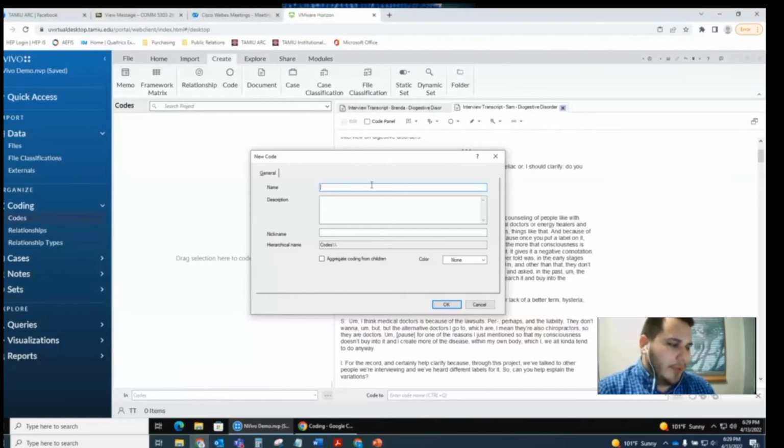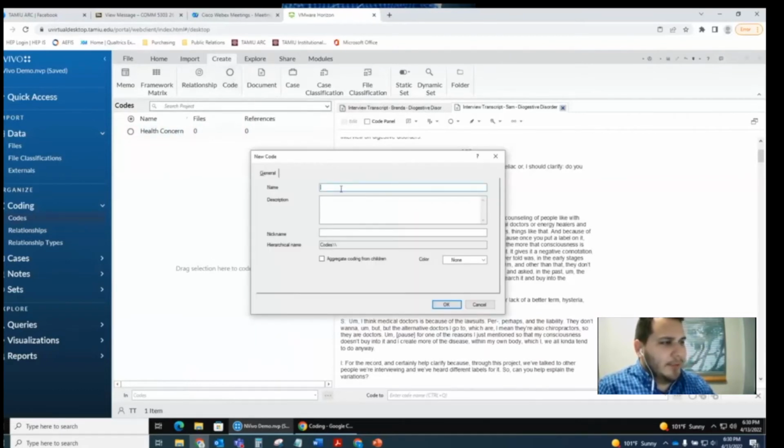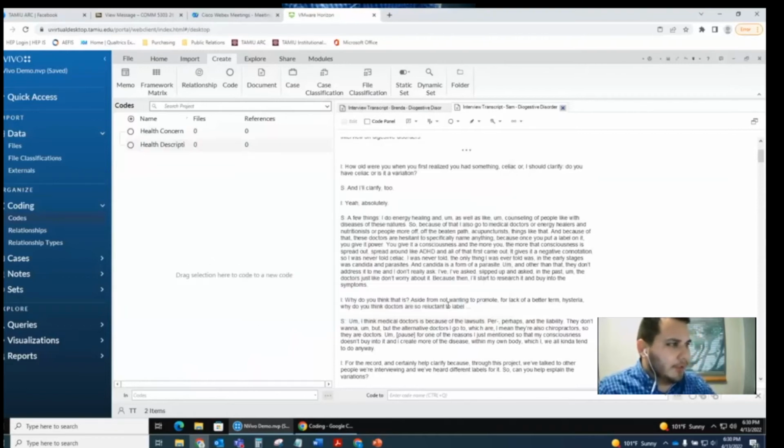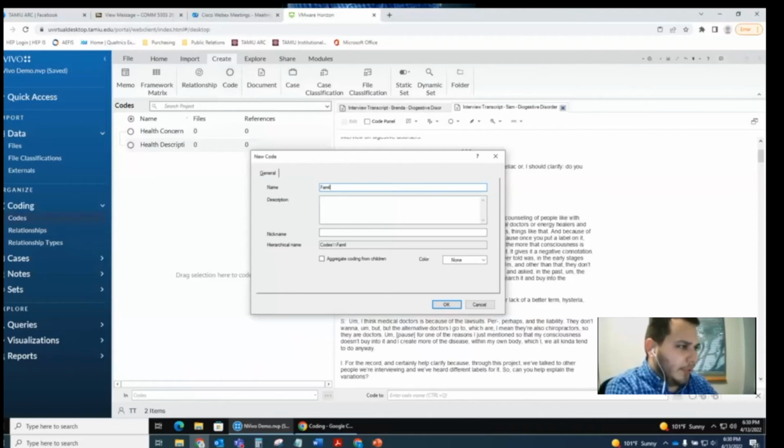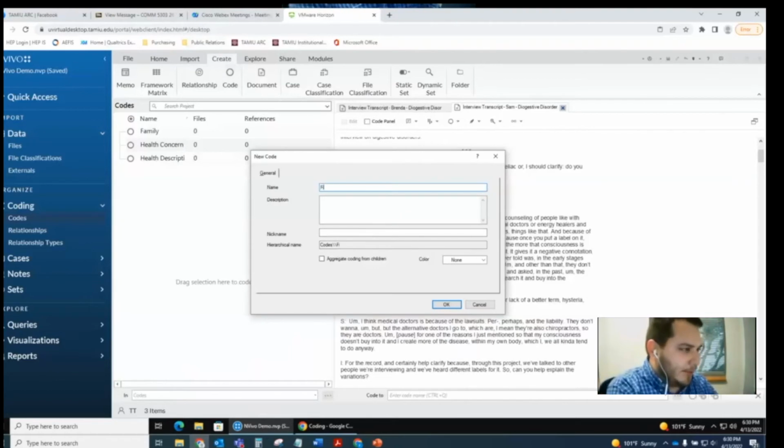So one of them could be maybe health concern, or health description even. So we could just call it health concern, and then it creates a code. Now, since you selected code over here, your codes will appear right here. Let's create another one: health description. So let's say they're describing their health condition. Let's do maybe family, talk about family. Do another one, maybe financial.